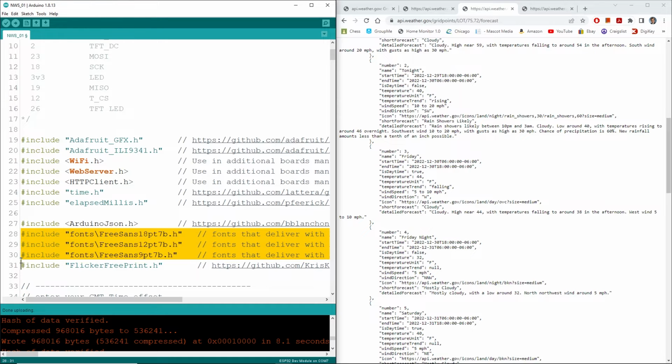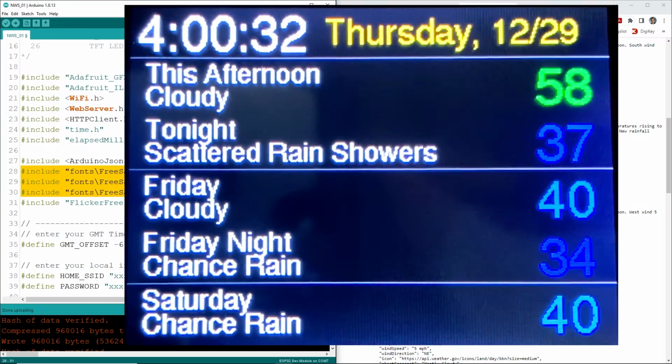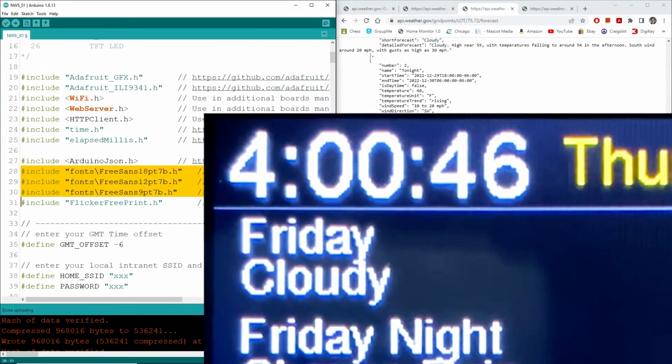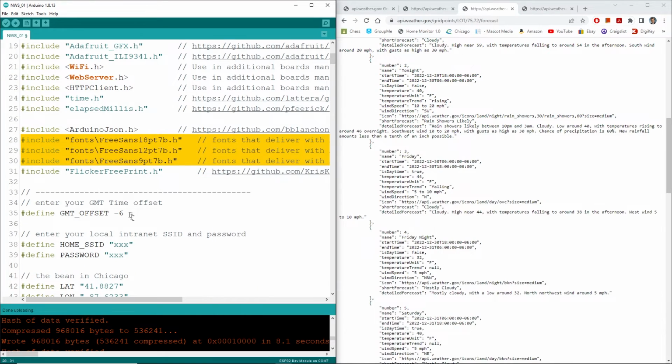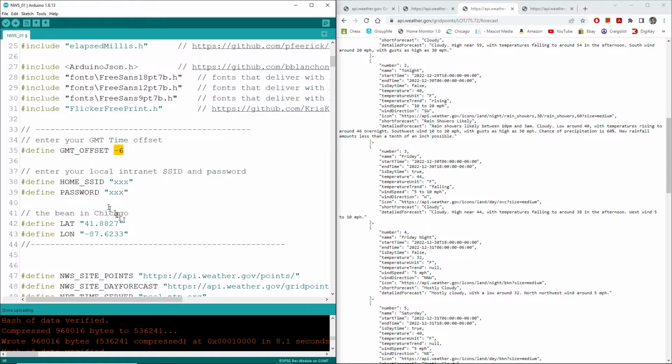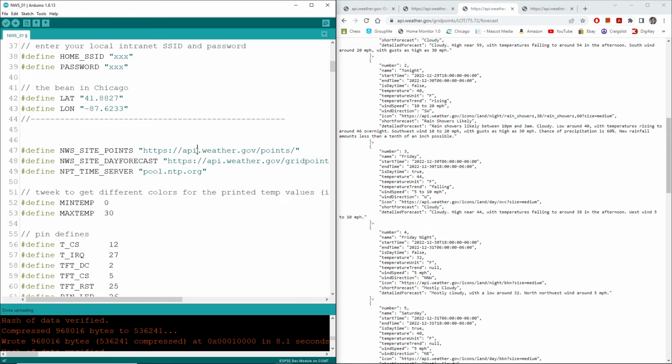And if you know me, I've got to have pretty fonts in all of my displays and projects with displays. I'm using a flicker-free print library to keep the text from flickering every time I update it. And the location I'm in is 6 hours from GMT, hence the offset that I'm using. You're going to have to key in your home SSID and password and your latitude and longitude wherever you happen to be in the United States. Here are the base URLs that I'm using for the site points, the day forecast, and the NTP time server.